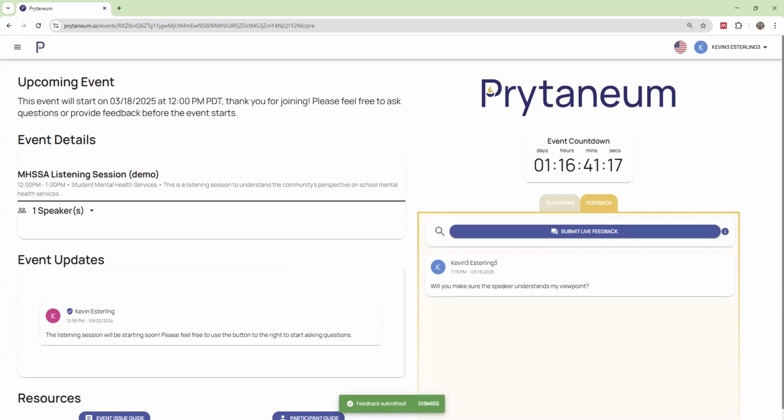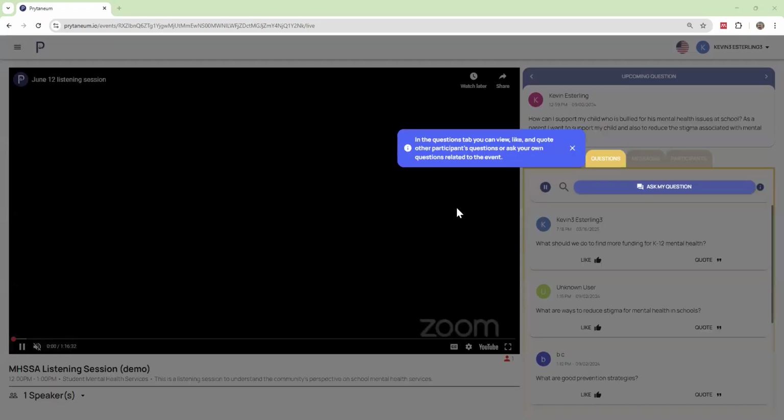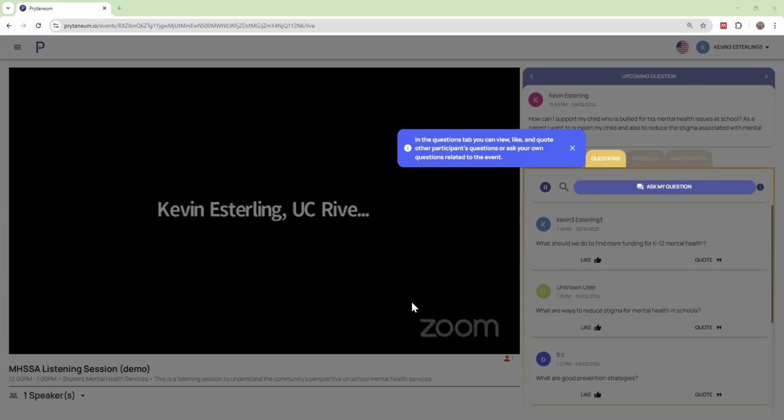Okay, so now you can see that I've set the event to start a day from now. But what I did in the moderator screen was I just pushed the start event. And so, obviously you have to start and stop the events manually. You don't want to just kind of automate that.